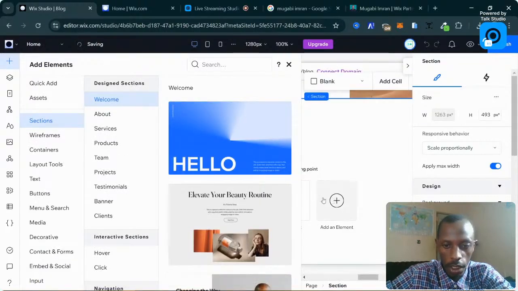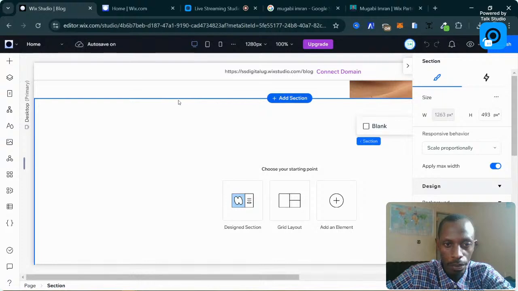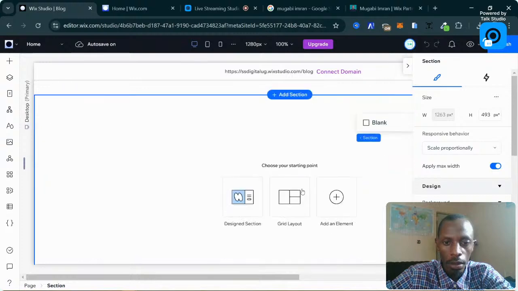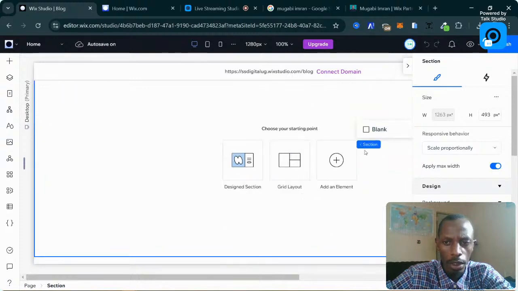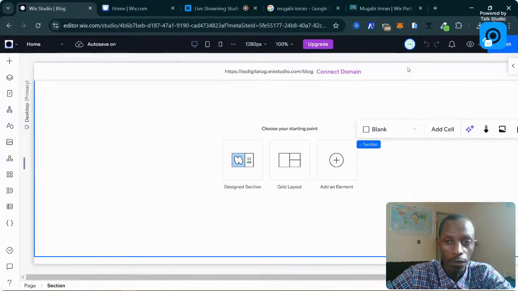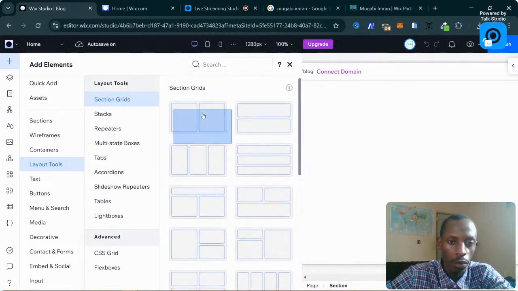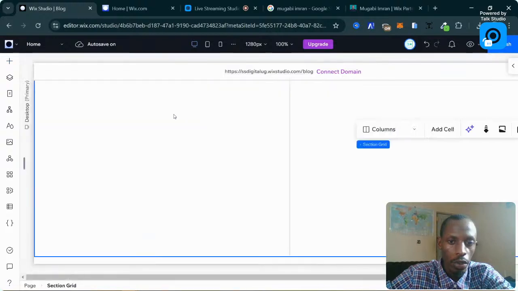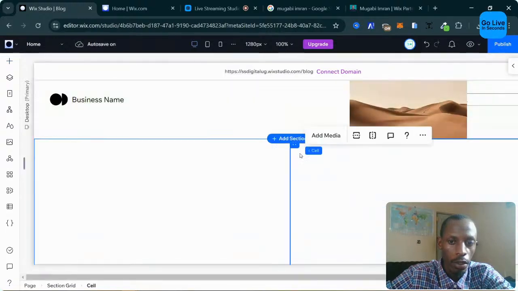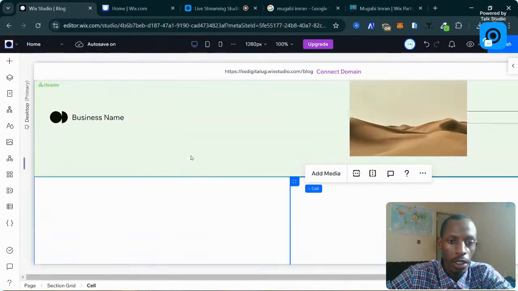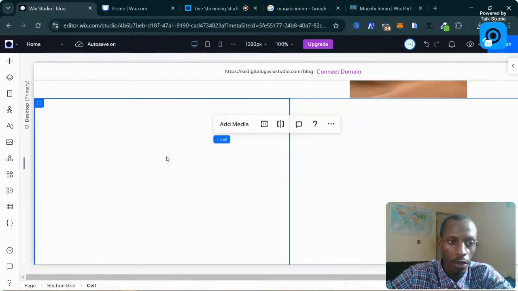Now if you click on design, if you click on add section, you can also click on grid layout right here. Okay, for some reason I think my machine is working a bit slow. By the way, you need a good machine for these responsive website editors. So you can click on grid layout and you can choose a layout from here. For example, let's say we want a layout of two, they call them cells. Here they call them cells. So this is a section grid with two cells.